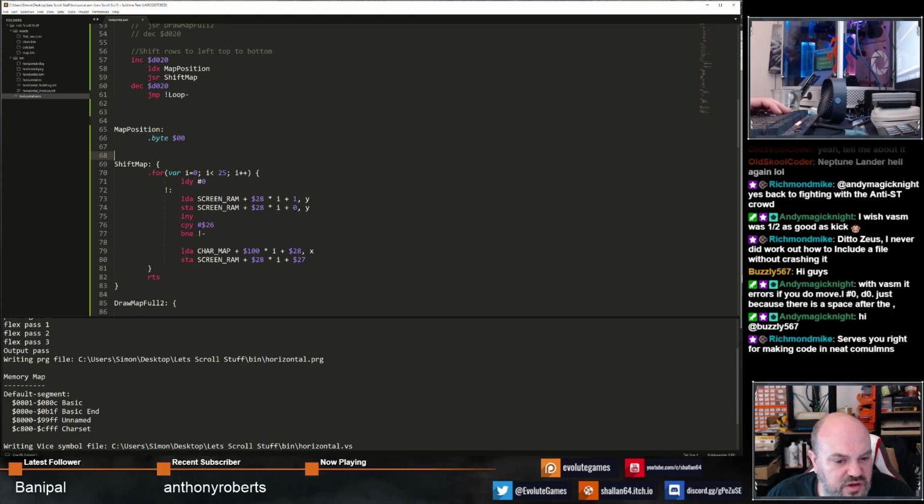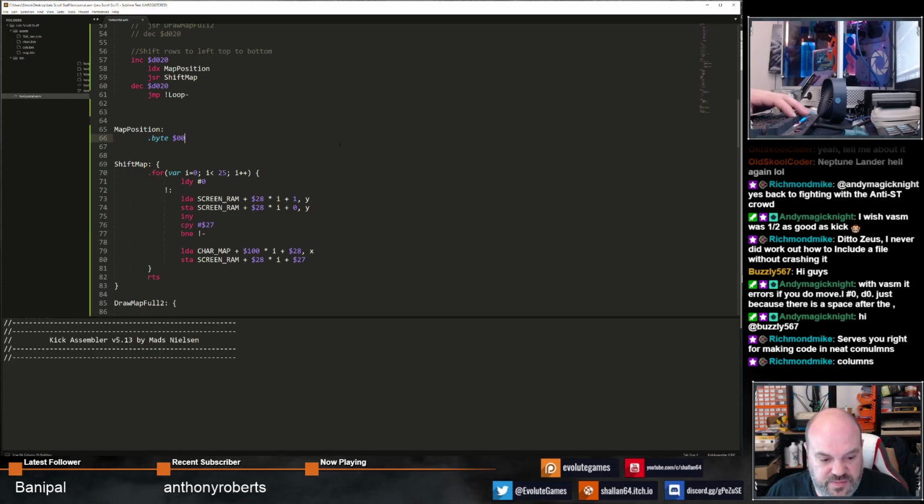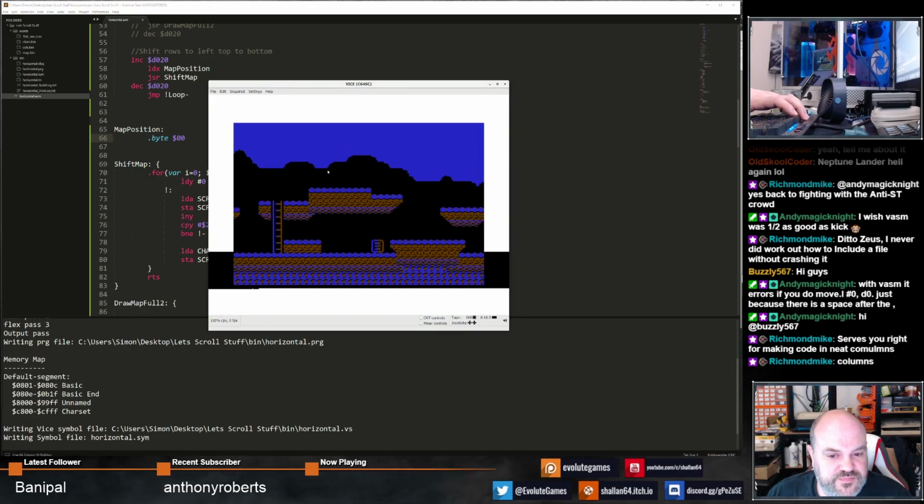Load away with 0. Load the current screen row plus 1 more Y and store it in the previous one. Then go on to the next, and so on and so on. Maybe that gets to be 27. Yeah, there we go.